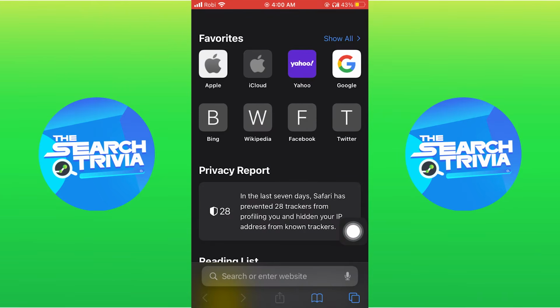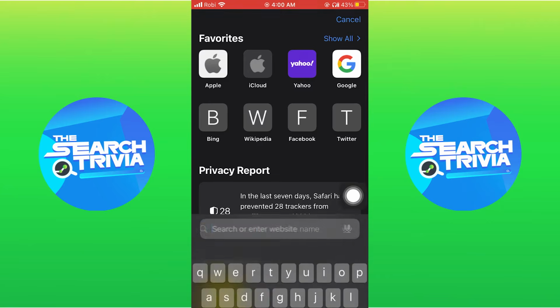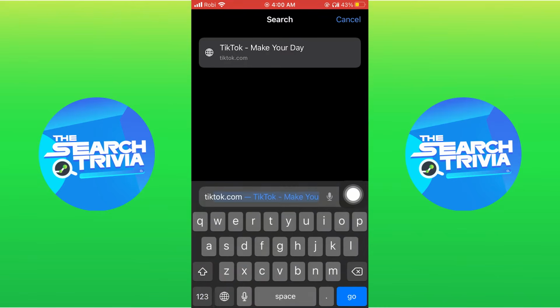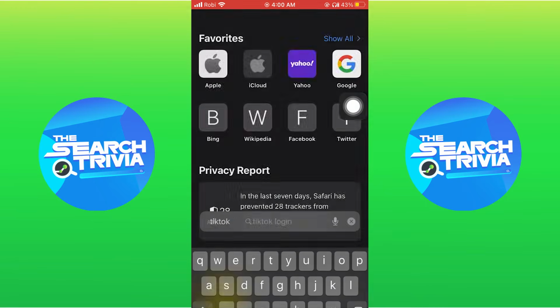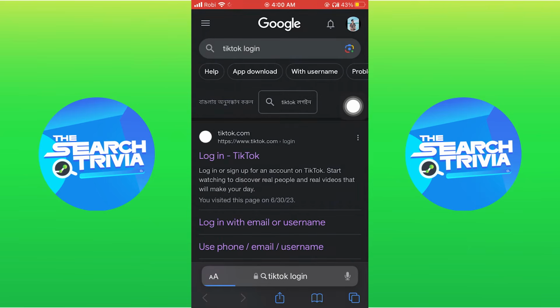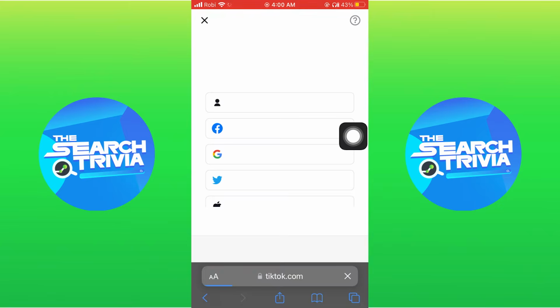First, open the web browser on your mobile device. Here, search for TikTok login. Now open official website of TikTok. You can log in by using any of these methods.